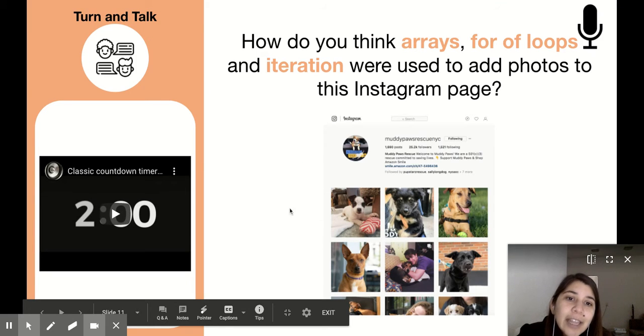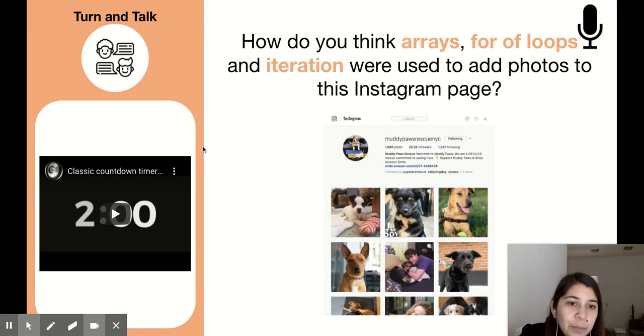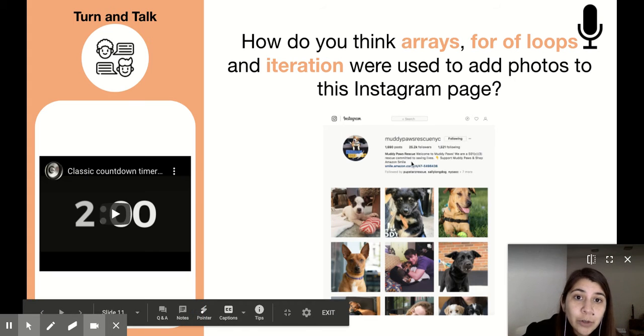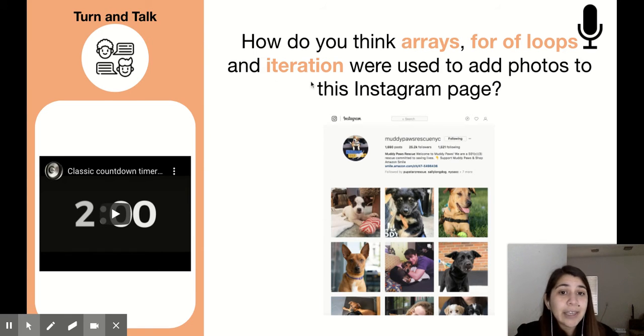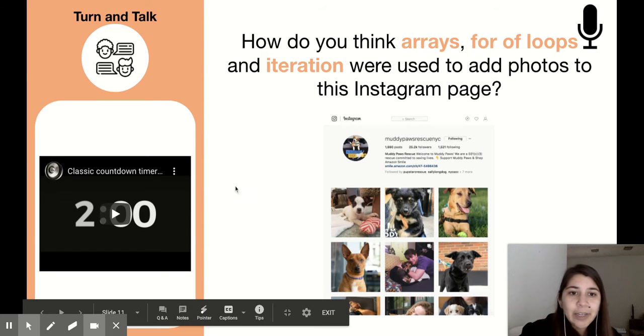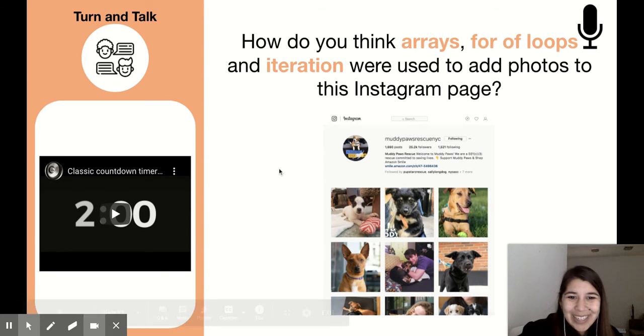So if we're looking at this Instagram page, how might you connect that to what we're learning about? So maybe these photos are all being stored in an array, and we're iterating over that array to make each one show up. I don't know. I don't work at Instagram, but it's okay to start thinking about how other people are making real web pages. Because our goal is for you to start making real web pages, and part of that is figuring out how web pages get made, especially your favorites.